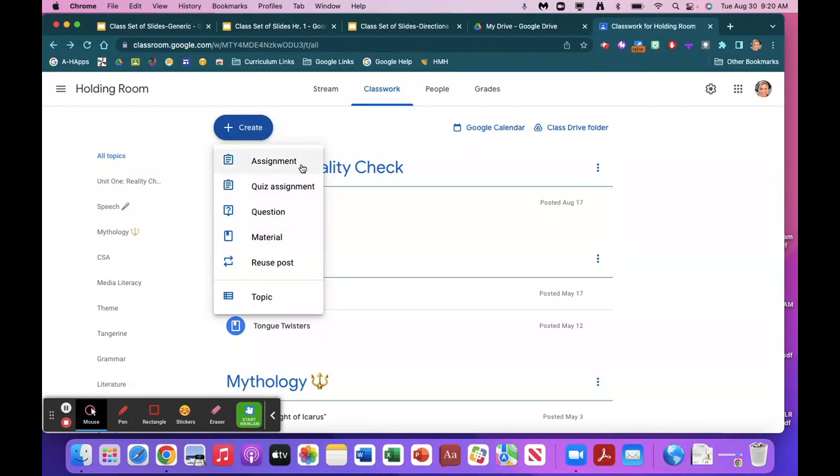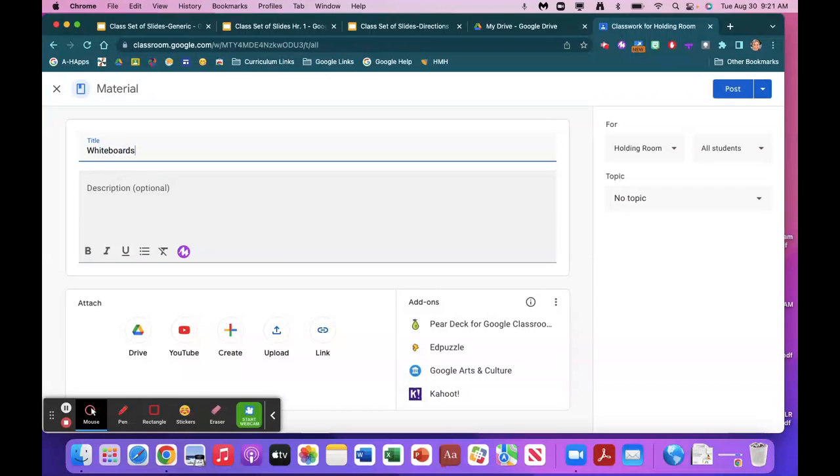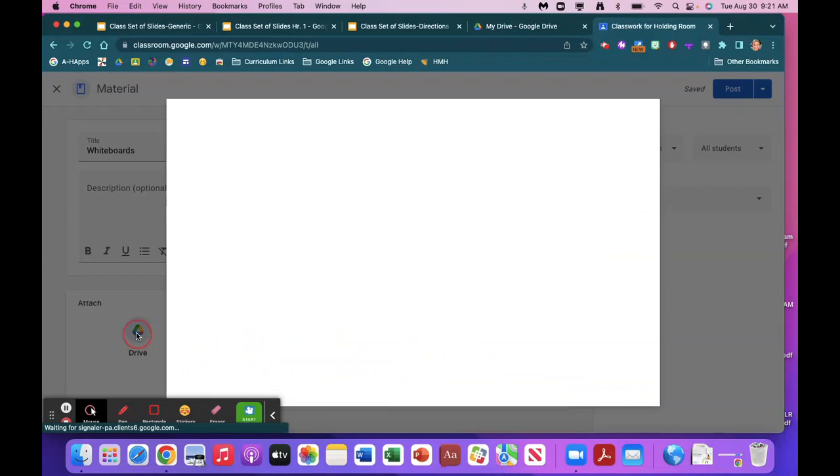The reason I don't put it in as an assignment is because later when I want to take away editing rights so that they stop making the changes to their slides, I have to change it in the assignment and on the slide deck. Whereas in a material, I just have to change it one time. I'll show you what I mean. I'm going to call this Material Whiteboards. That's currently in my drive.